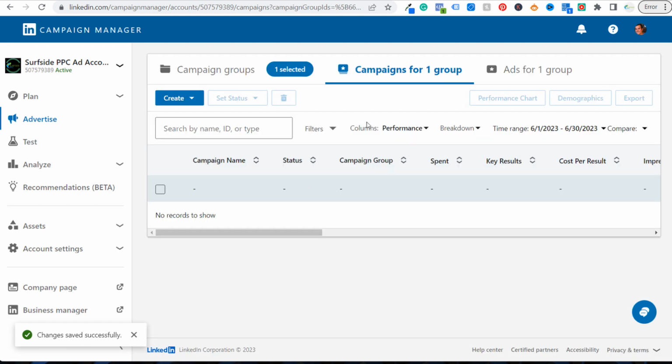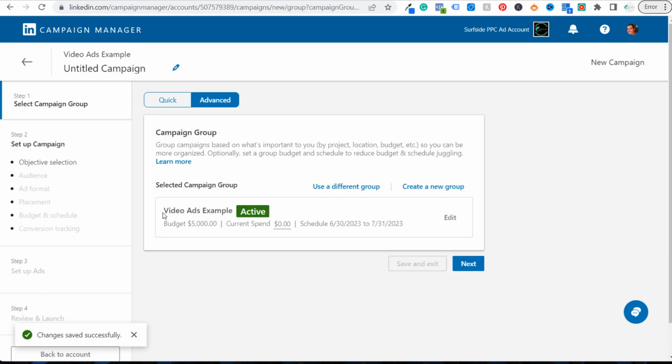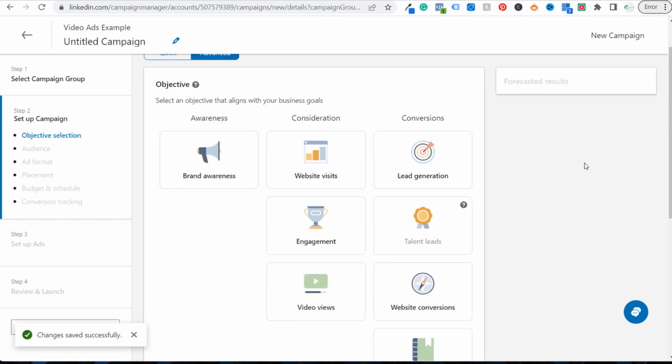The reason you want to do that is if you come in here to create a campaign, we do create a new campaign. And let's just say, for example, we're going to select our campaign group here. We click on next. What I can do is create campaigns with two different objectives. Maybe I do one for lead generation. Maybe I do one for website conversions. And let's just say with lead generation, I will attach a lead gen form that I've already built to my campaign. With website conversions, I'm going to send people to a landing page on my website.